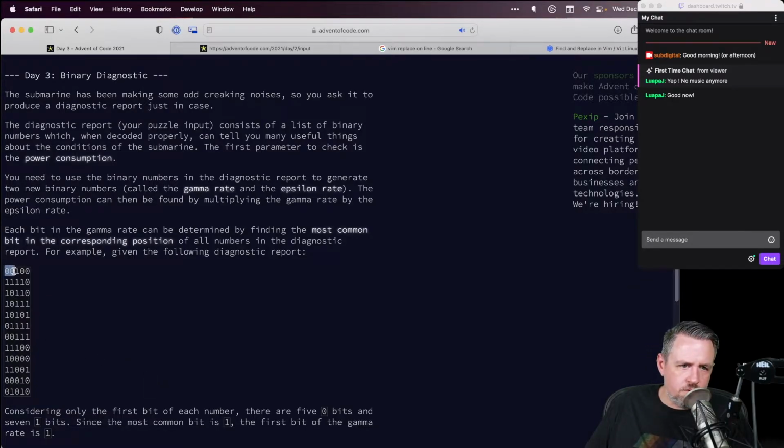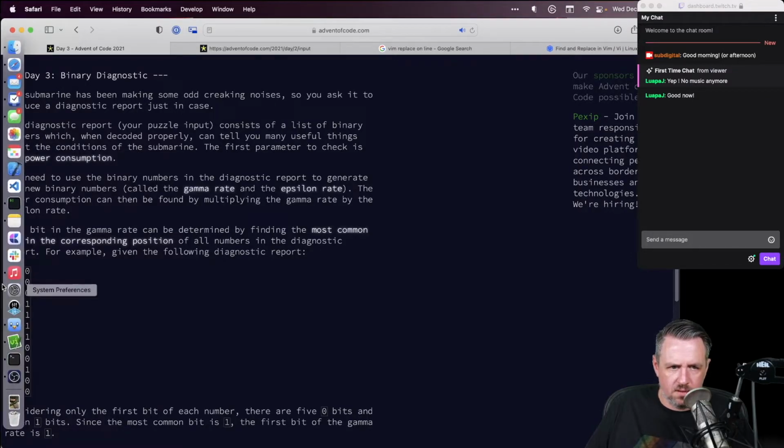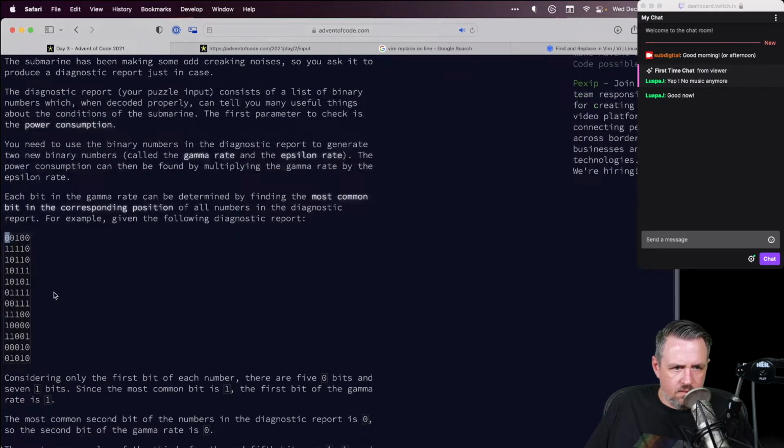So we have 1, 2, 3, 4, 5 bits. The first bit, considering only the first bit of each number, there are 5 0 bits. So 1, 2, 3, 4, 5. And just to make sure that they're talking about the left side, 1, 2, 3, 4, 5. Yeah, so the first bit is on the left here. There are 5 0 bits and 7 1 bits. Since the most common bit is 1, the first bit of the gamma rate is 1.